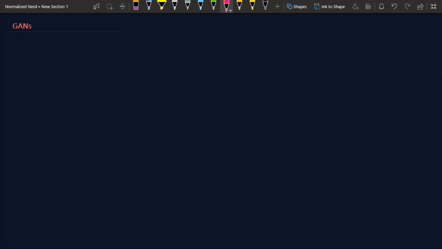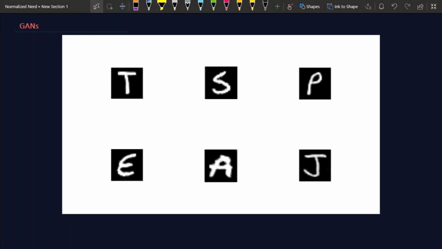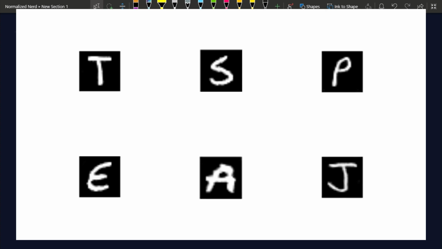First, I'm gonna show you some of the best results that my models have produced, and then I'm gonna show you how I built the models, okay? These are some of the English alphabets that my model has produced, and you can see that these alphabets are very much recognizable. Like here is A, J, P, E, S, T.